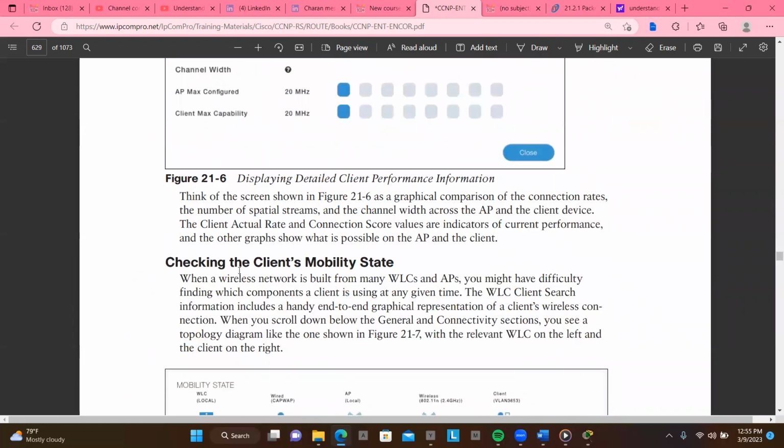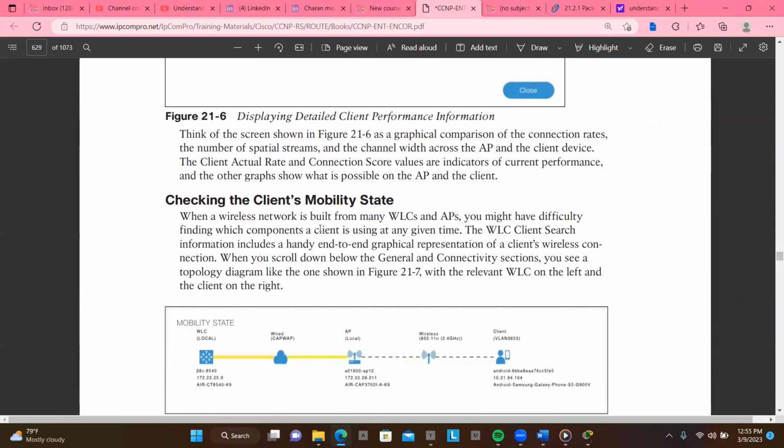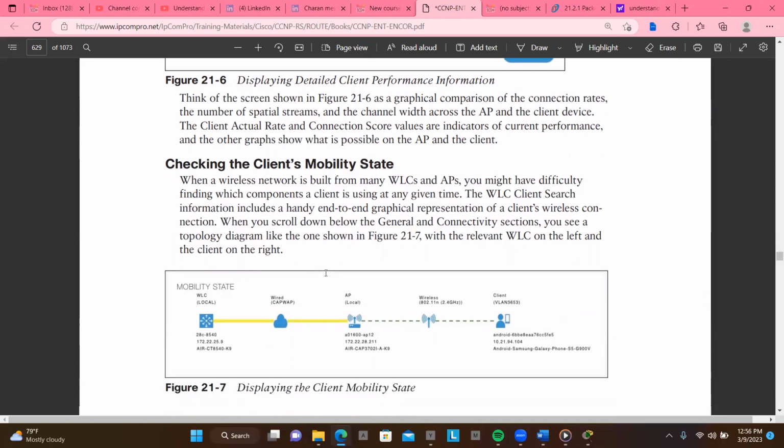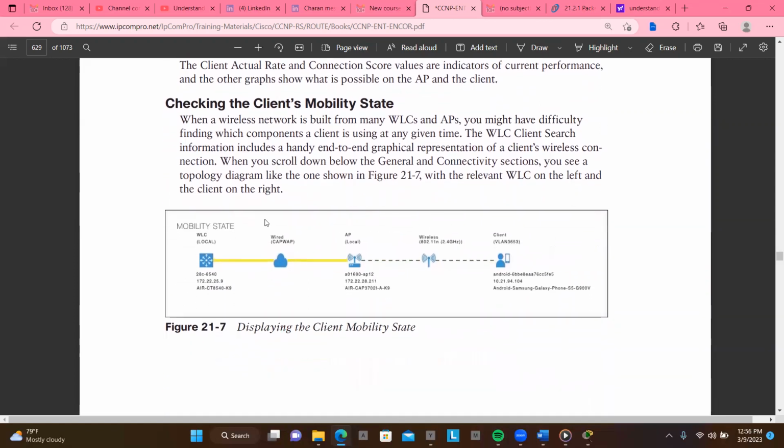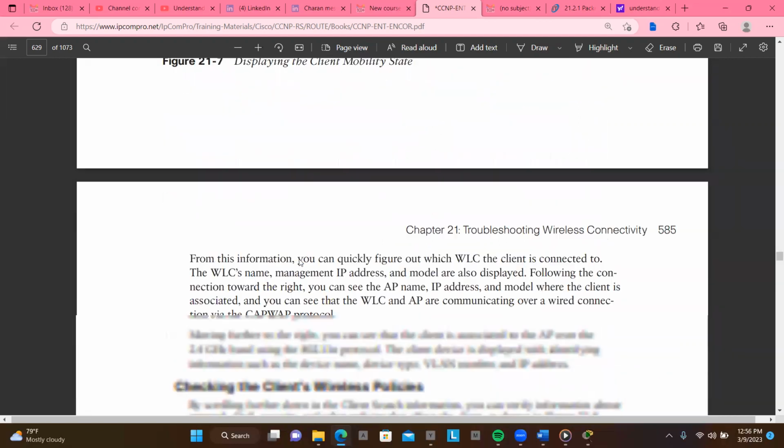So let's see, checking the client mobility state. When a wireless network is built with many WLCs and access points, you might have difficulty finding which component a client is using at a given time. So the WLC client search information includes a handy end-to-end graphical representation of a client wireless connection. When you scroll down below the general activity section, you see the topology diagram like this one shows here. So there we go. That's very interesting.